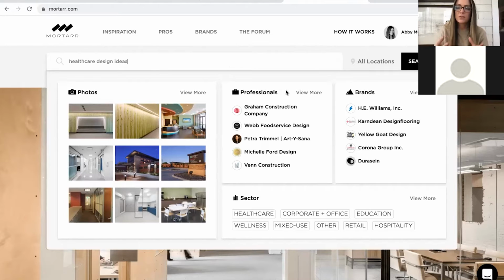Pros, so these would be servicing professionals like an architectural firm, a design firm, a construction company who are featuring work within this relevant search term. And then brands, these are manufacturers, flooring companies, lighting companies, seatings, facades, those types of brands in the industry that are servicing this sector in some way. Okay. You can search by any of these feeds.